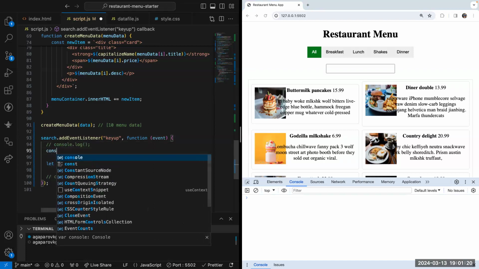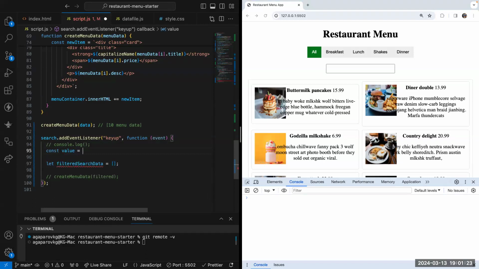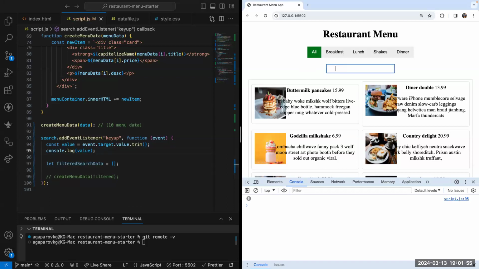Let's just create a constant value equal to the input. Now, if I type just an empty space, this will be empty and there will be a problem. In order to avoid that, we can run trim. As you can see, it's trimming, and my console log should display just an empty string.